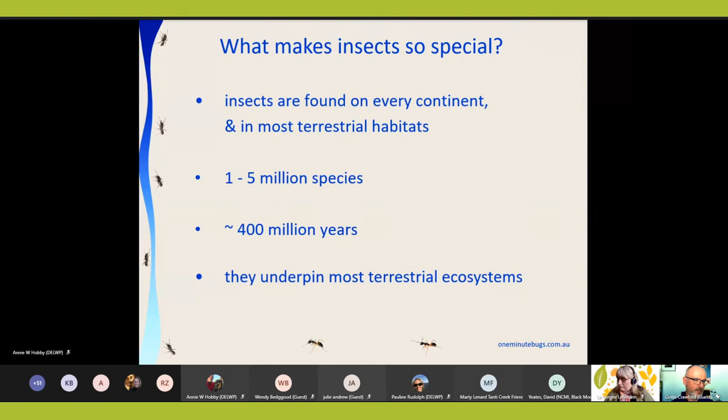Insects have also been on Earth for a very long time, roughly about 400 million years. We don't really know exactly how many million years.